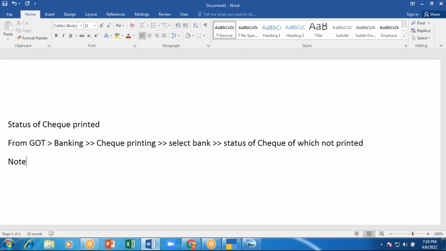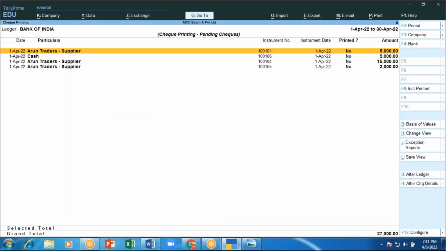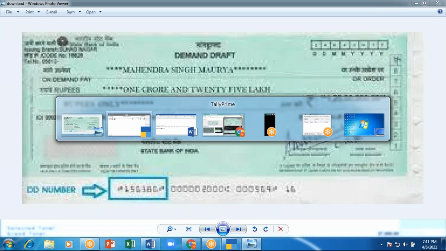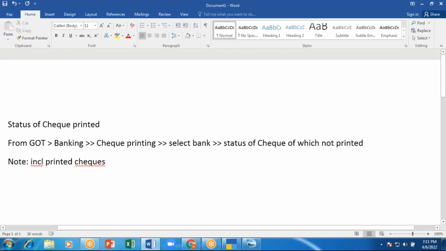Okay, if you want to see and include the printed checks also, in that case, you need to press F8. Just press F8 and you can see this report. Okay, we'll go for the next option.